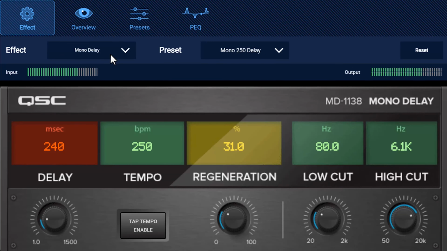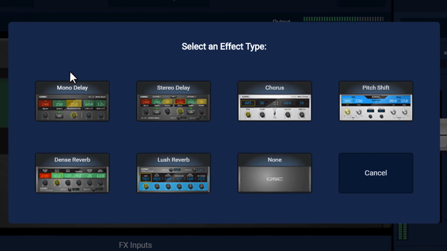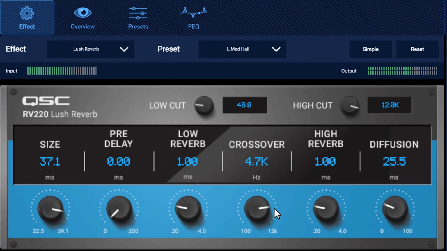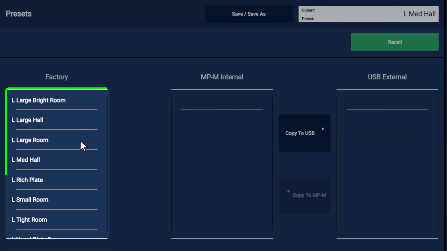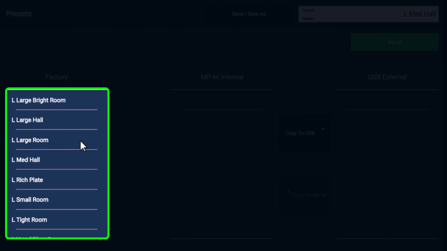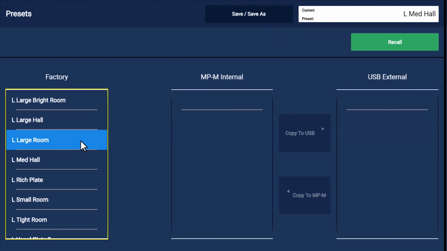Here in the effects menu, let's choose what effect we want. You can choose from a mono delay, stereo delay, chorus, pitch shifter, dense reverb, or lush reverb. You can adjust any of the settings in their panels to your liking, or you can select from an existing preset. You can get to the presets either by selecting this preset shortcut, or by selecting the Presets tab in the top navigation bar. Here you'll see a list of all the available presets that come with this particular effects bus. If you want to use one of these, simply select it and then use the recall button.